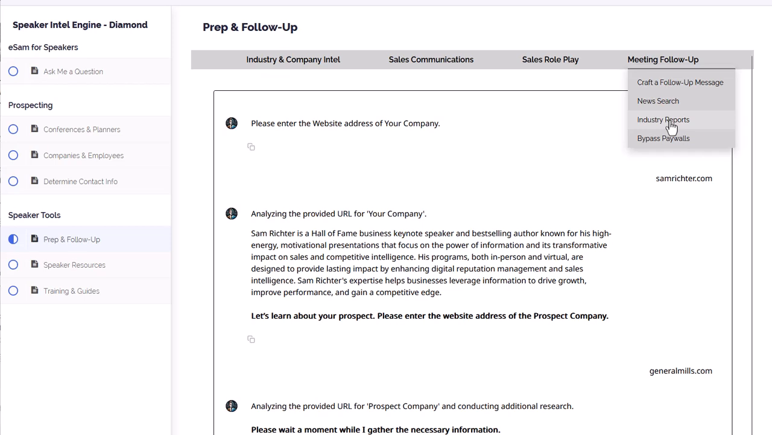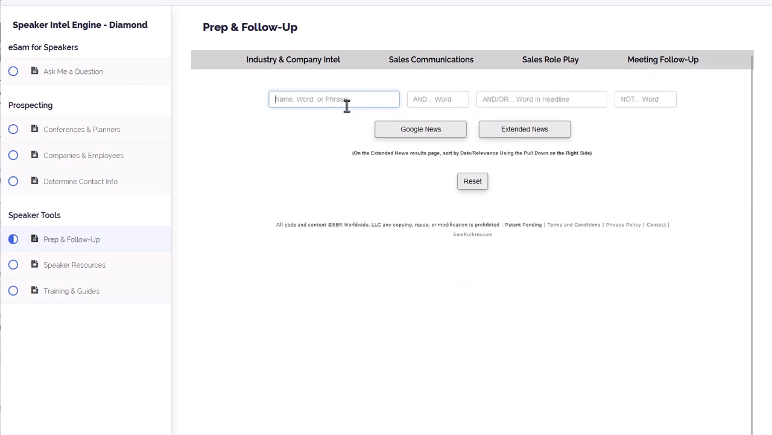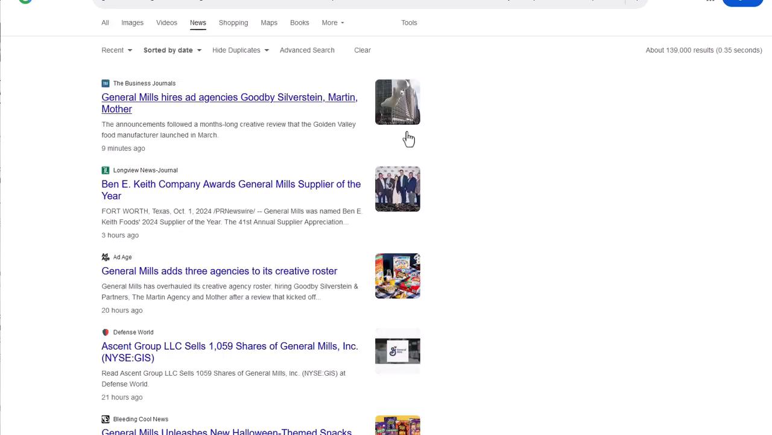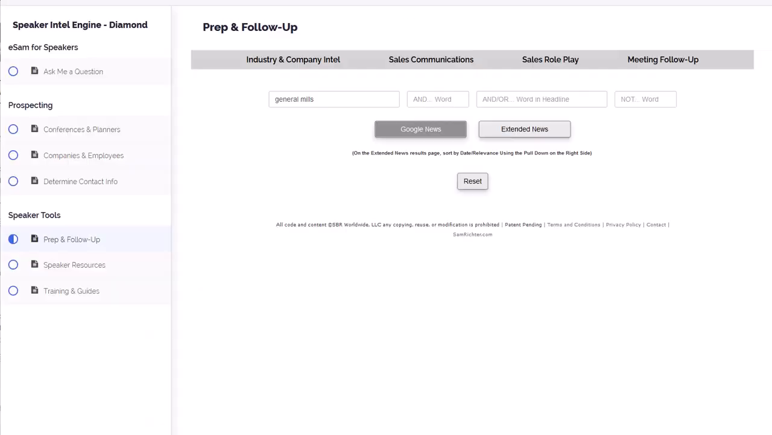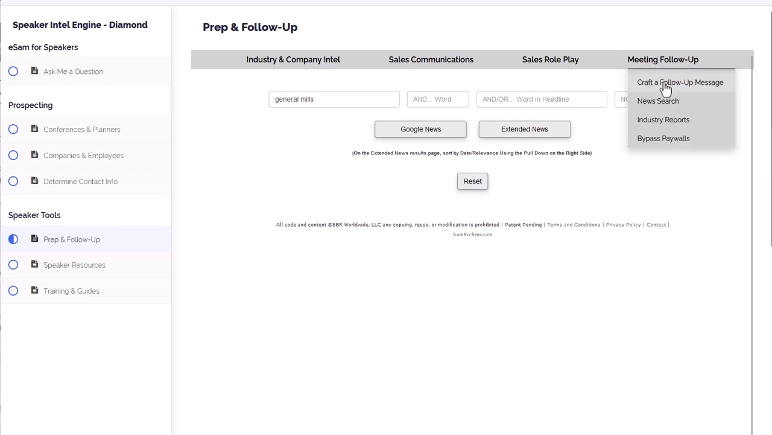Under Meeting Follow-Up, you can also get news, industry reports. So for example, if you're meeting with a company, it's really important to know what's going on in their world. Instantly pull up news about the organization and what they care about.